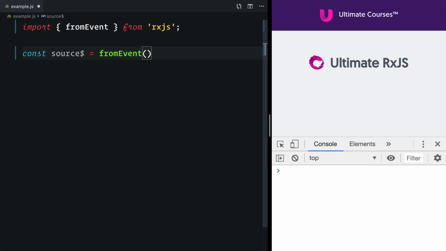The first is the event target or element. For instance, this could be the entire document, it could be a button, an input box, whatever the element is you wish to add an event listener to. For this example, we're just going to supply the entire document. Behind the scenes, when subscribed, this will call add event listener on this element, supplying the second argument, which is the event we wish to listen for. For now, let's just listen for the click event on the document.